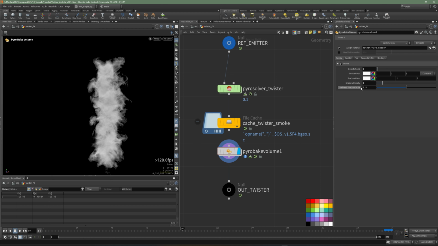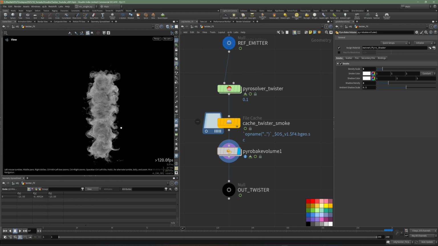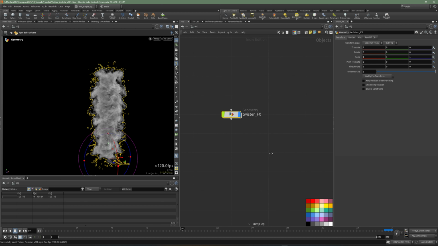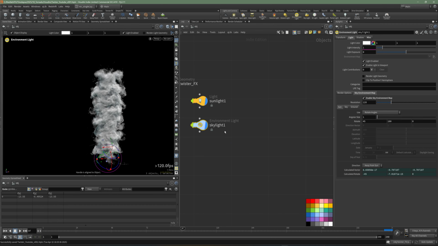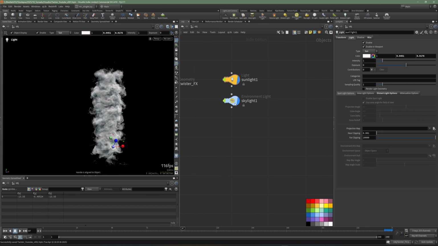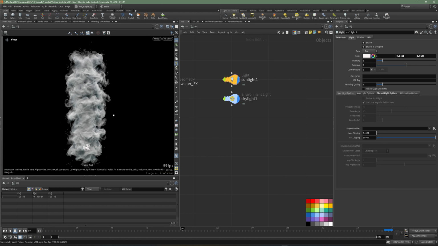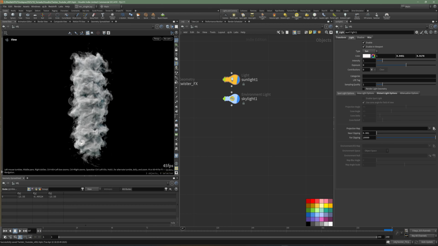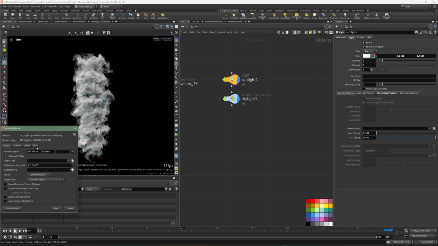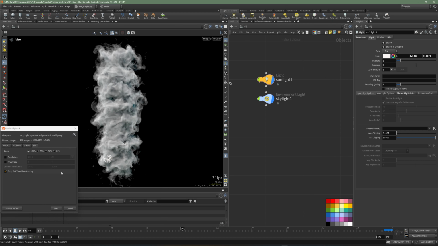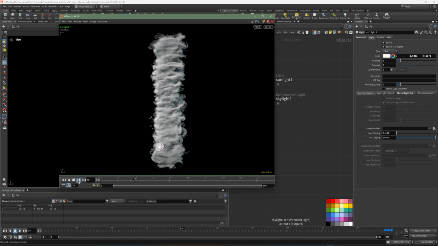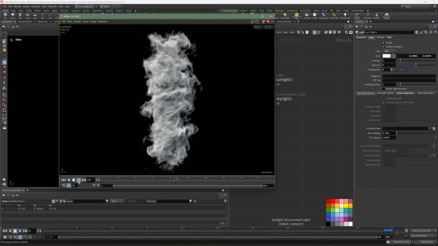In the Pyro Bake, let's increase the density, shadow density around 2, and the smoke density scale to 5. Let's go outside and create some skylight just for viewport visualization. Oh, cool. Let's create a flipbook and see the behavior of the simulation. That's the result of the simulation. It's cool.